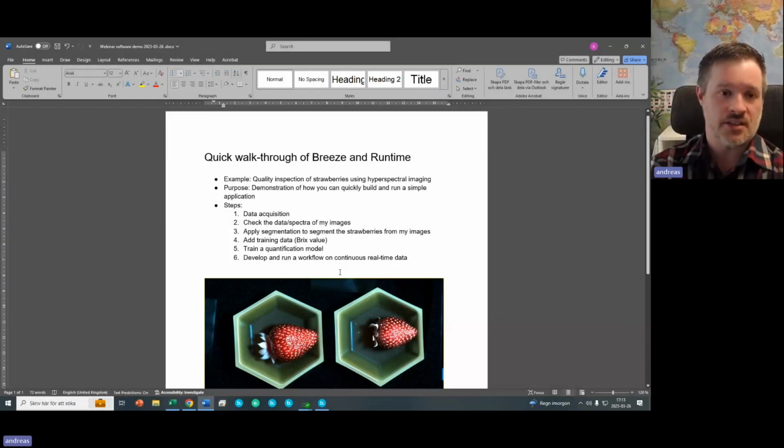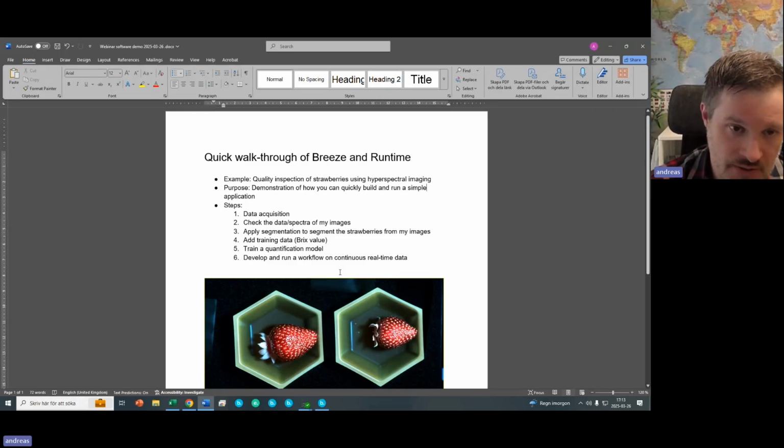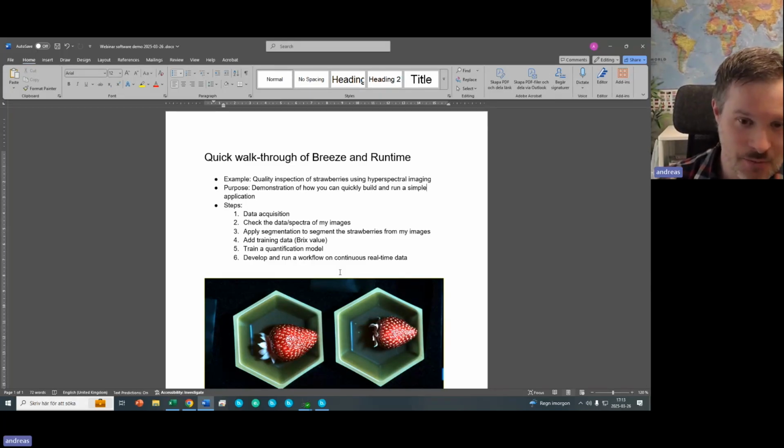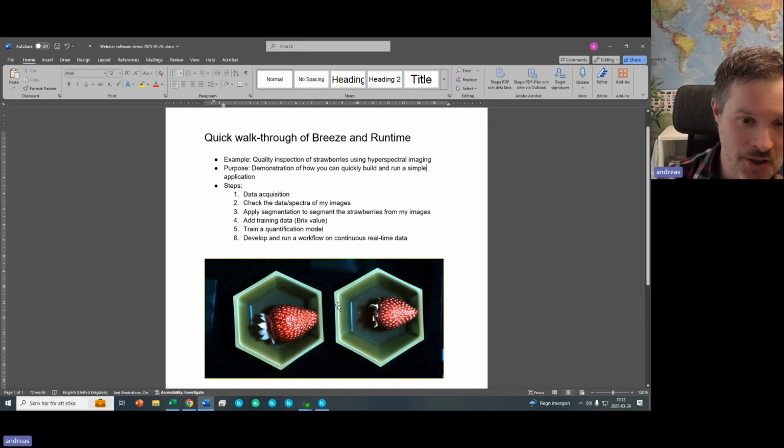What I will do here is a quick walkthrough of Breeze and Breeze Runtime. I will use an example that was mentioned by Julio earlier today, looking at strawberries. This will, of course, be a very quick walkthrough of the software. I won't have time to show you all the features because there's so much to show, but it will be a quick demonstration of how easy it can be to build and run a simple application.